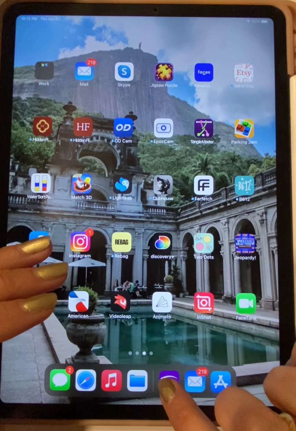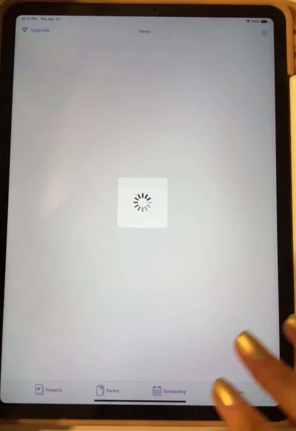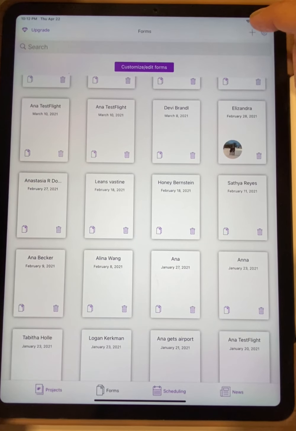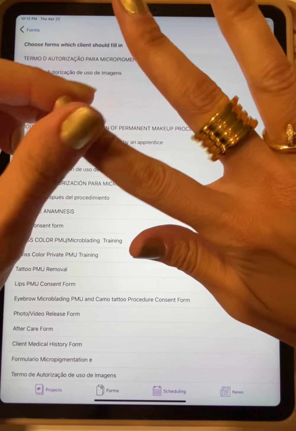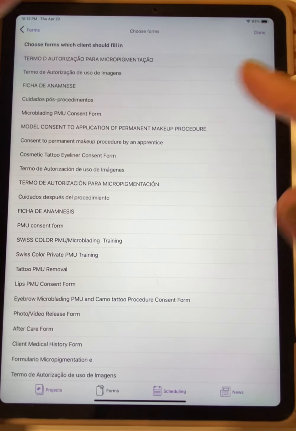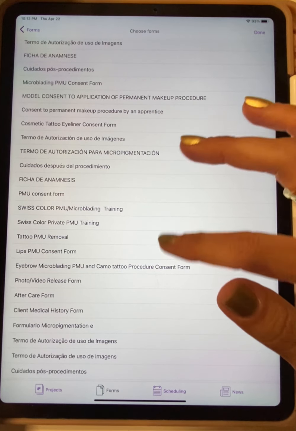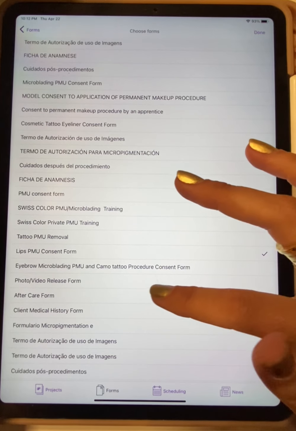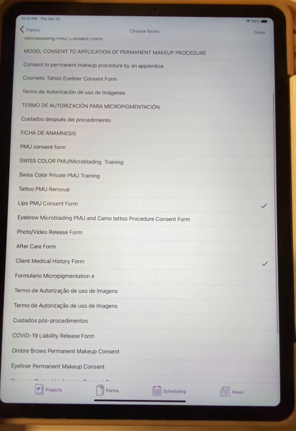So what you do is you go to your Microblading app, right? Go to, not news, go to forms, right? And you click on plus, just like if the client was going to fill the form here on your mobile device. Now you're going to pick whatever forms you want them to fill. Let's pretend that we're going to do lips, and you just want to send lips and client medical history form, right? You can send as many forms as you want.